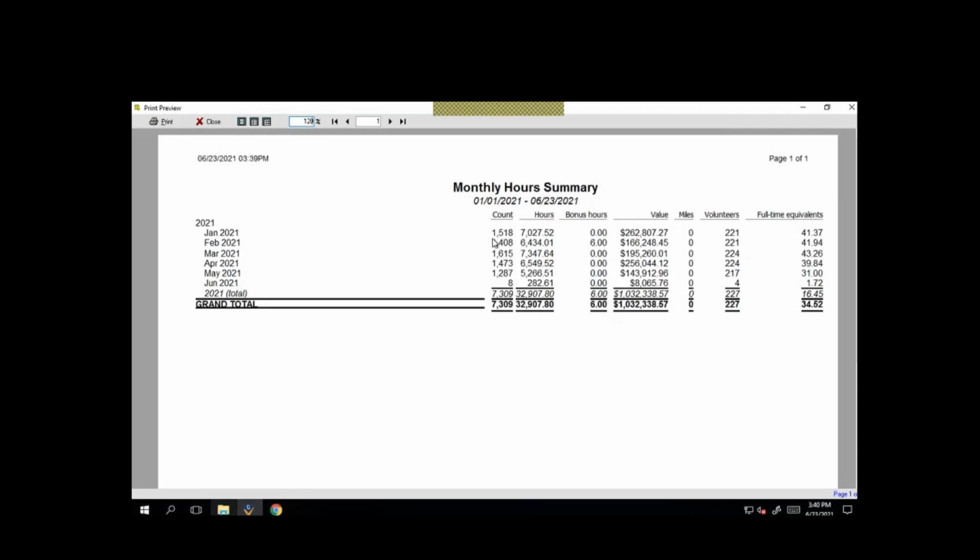Those 1,518 shifts accounted for 7,027 hours. Using the current Independent Sector guidelines for monetary amount, it comes in at $262,807 in value. Now we can see that was done by 221 different volunteers, and it's the equivalent of 41 FTEs.